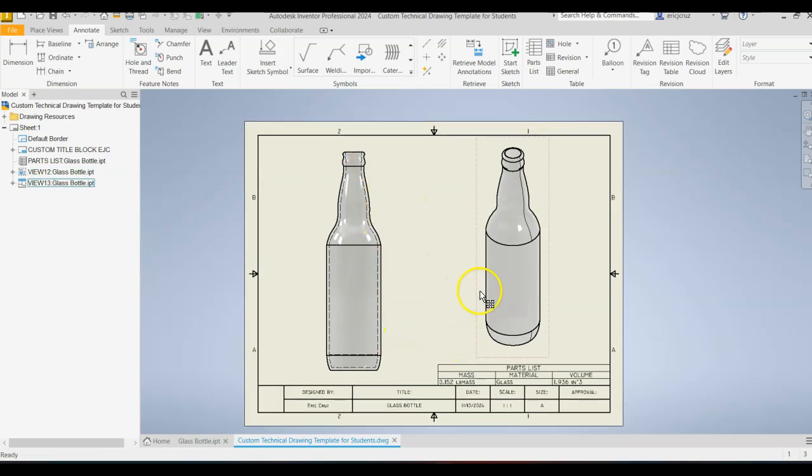You don't need to add dimensions, depending on how you scaled it. As long as it fits on your technical drawing right here, that's going to count. So good luck making your glass bottle model. Print that out, send it as a PDF for credit.